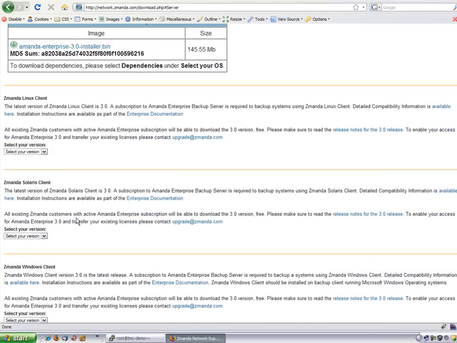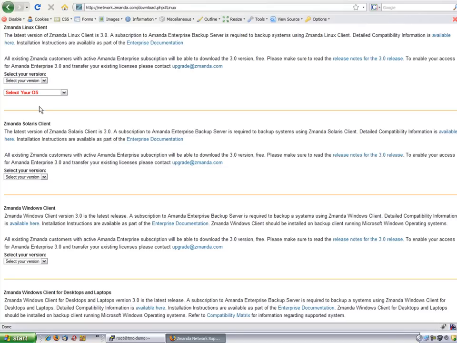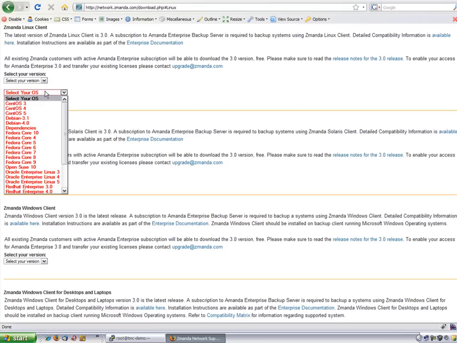Some other things of note on this page are the different clients. So for Amanda, you're going to have to download a client if you're doing a remote backup. If you're just backing up the server itself, then you don't need a client. But selecting the client is simple also. You select the version and you select the OS.